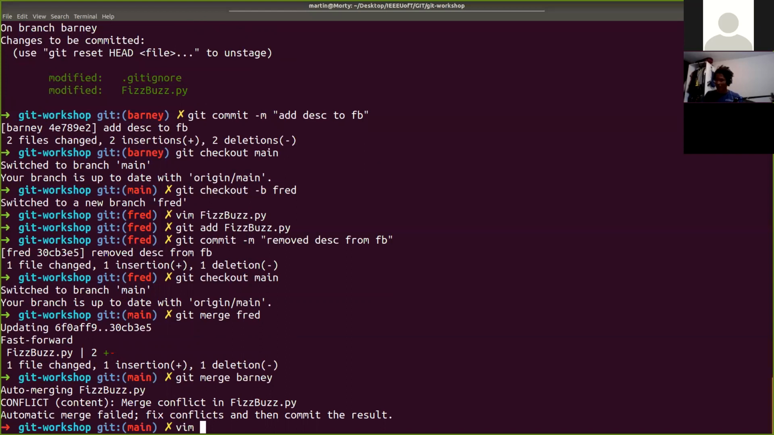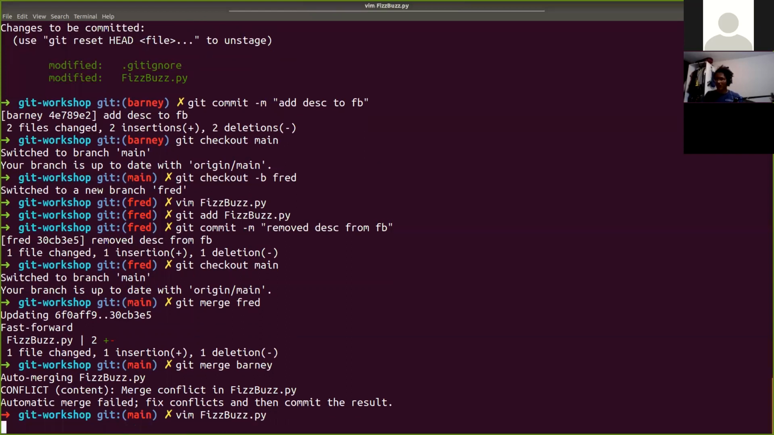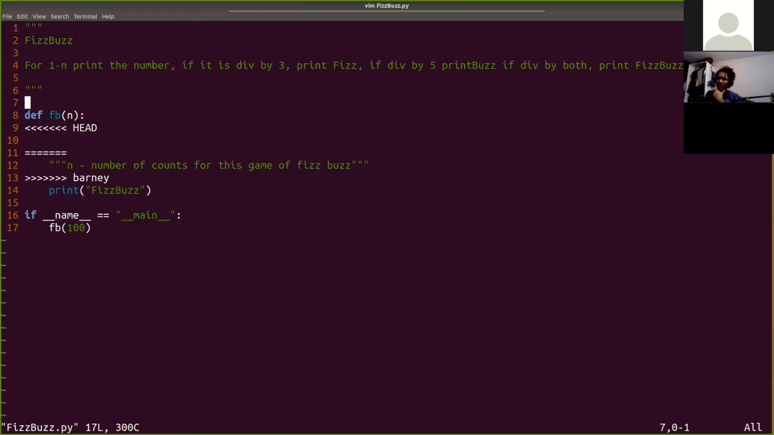But basically, we check out fizzbuzz and we see the issue. In Fred's repository, he removed the descriptor completely. He removed the comment. But in Barney's repository, he just changed the comment. Because these two things branched from the same point and they changed the same lines, you end up with merge conflicts because GitHub doesn't know what to do. It's like, okay, well, it's happened at the same time, so I don't know.